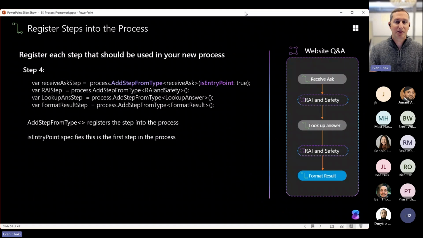And then step 4, I'm going to var up my steps. I'm going to create my new step. My step is receiveAskStep, and I'm going to set that equal to my process, remember, what we set up earlier, AddStepFromType. I'm going to put in what class this is going to come from. And then one last thing I need to do on the first one: we need to know which step starts our whole process off. So you're going to set IsEntry true. That's going to tell us the process is starting. I know where to start, and now I can flow down from there.